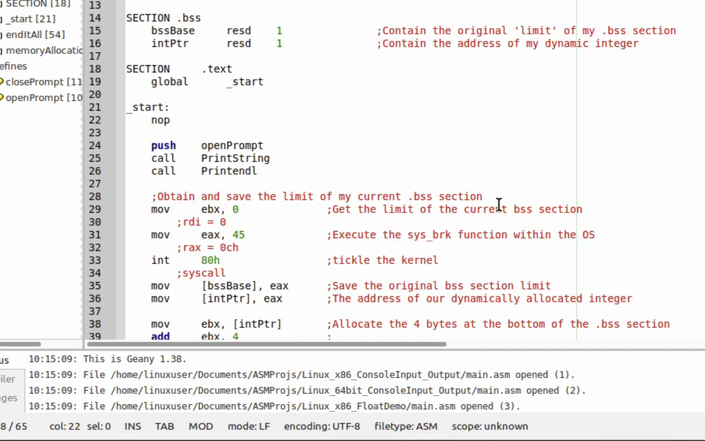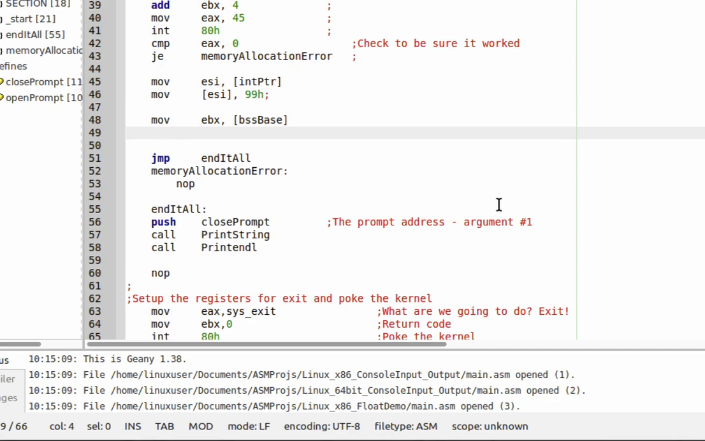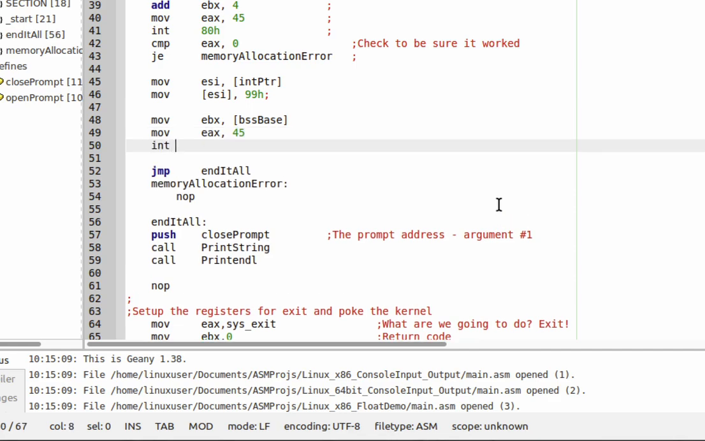What was the name of our variable? BSS base. So what I'm going to do is, in my extended BSS section, I'm now going to say go back to where you were. So I put in that BSS base, I move into EAX 45, and I interrupt 80.